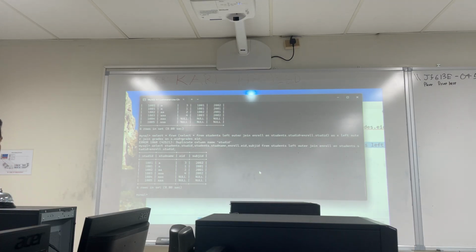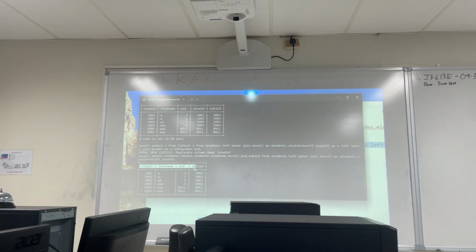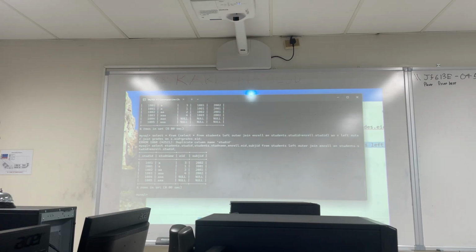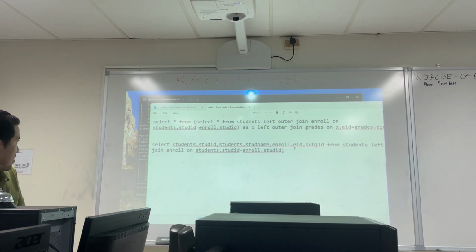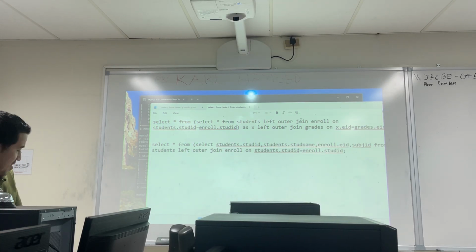Okay, as you can see, we now have unique values. Before, we had two student IDs. Okay. So, next. Using this query, we're going to add this one, and this one. Okay, there you go.